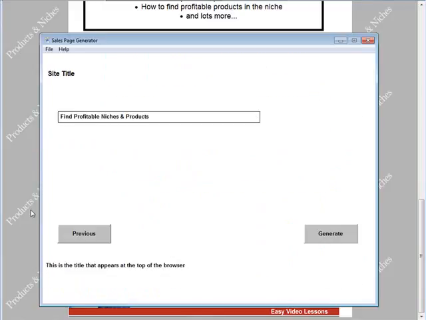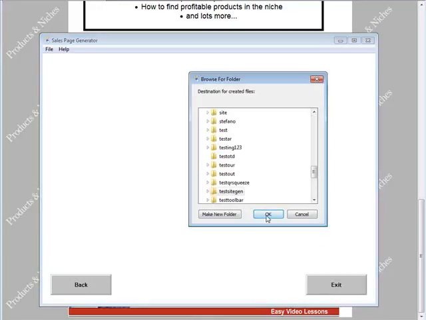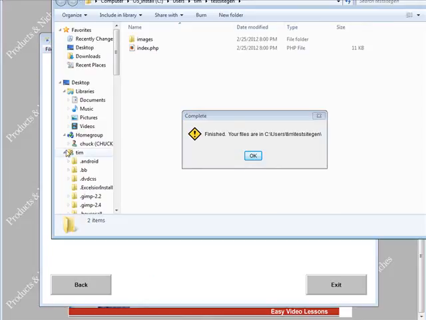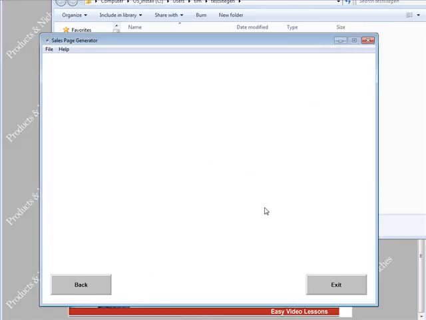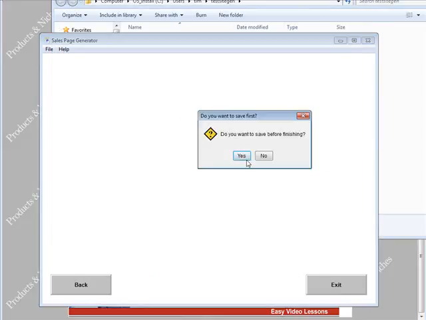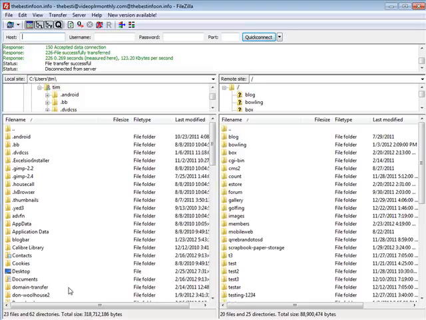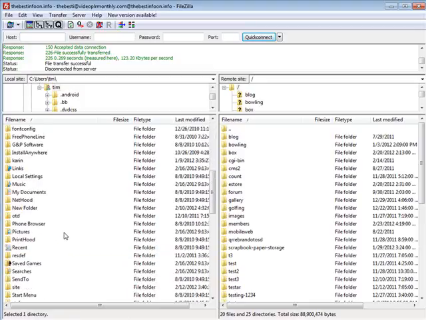Click next. And then the site title, this is the meta title, goes here. Click generate. And then we will just click finish there. Click OK. We can exit here. I'm going to save my changes. Now all we have to do is upload this. So we'll go over to FileZilla, and then we'll go and upload my test site here.